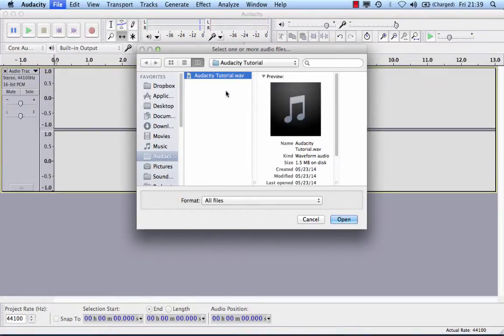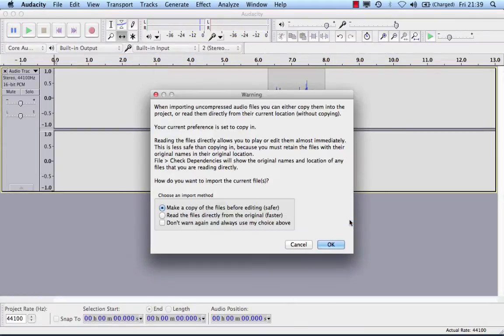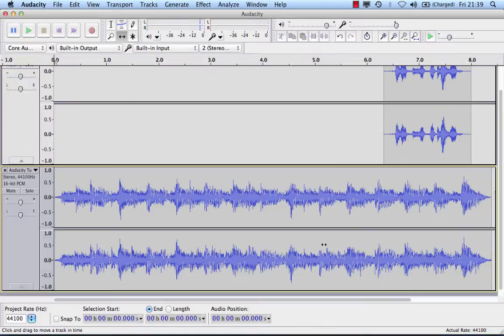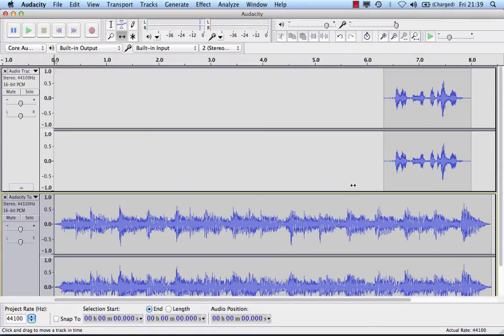So I've just select that and then click Open. We accept this warning, which suggests that we're going to make a copy of the file before editing. So if we do any editing of that music file in Audacity, it won't harm the original file. Click OK to that. And as you can see, Audacity automatically imports that audio onto a separate track. When you're playing back through Audacity, they'll all get played together.